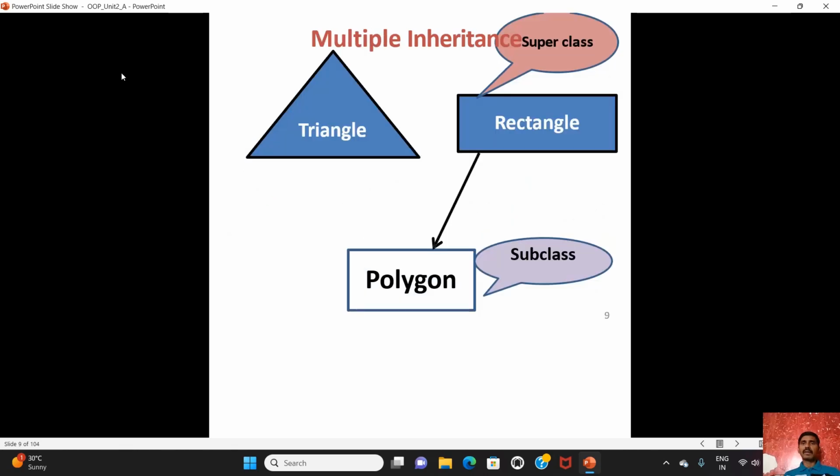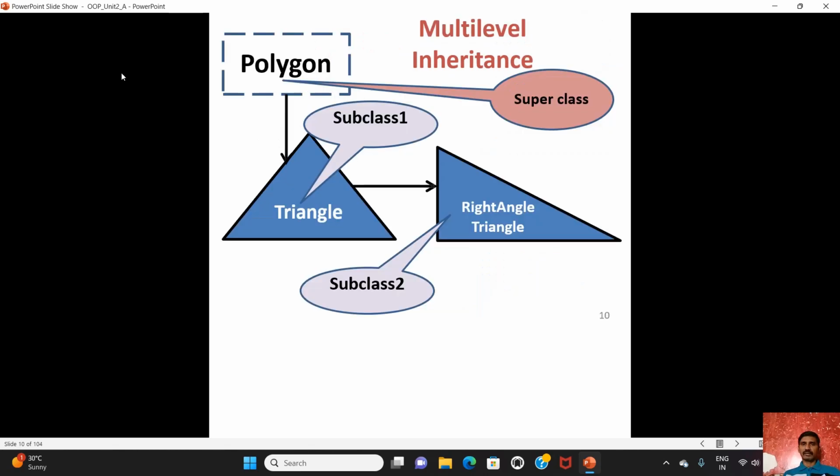Then multiple inheritance. In multiple inheritance, there are multiple base classes, and we have a subclass. The subclass acquires the properties of the different base classes.